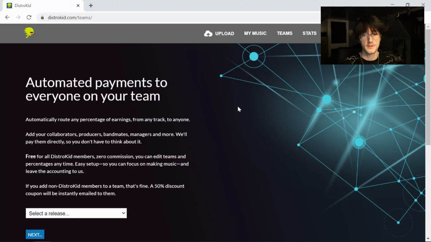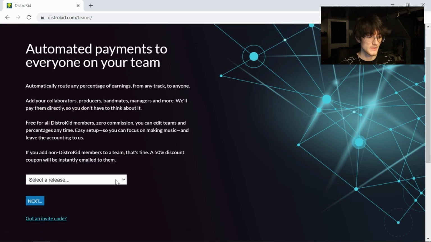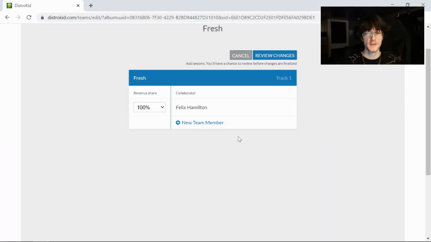Alright, so another cool feature with DistroKid is the Teams feature. So basically you can just go to Teams here, and then it'll bring up this screen, and then you can select any one of your songs that you want, and then just go next. So for this song, I get 100% of the revenue, which is one major super awesome thing about DistroKid, is that they take no royalties from your music at all.